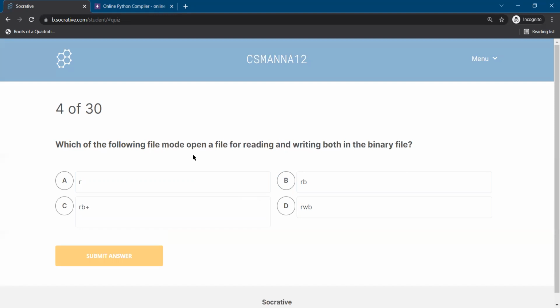Next is, which of the following file mode opens a file for reading and writing both in binary file? Now you want to open the file for both reading and writing. So R is for text file, RB is for only reading. So RB plus is the one which is for both reading and writing.